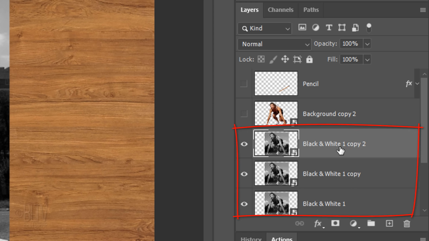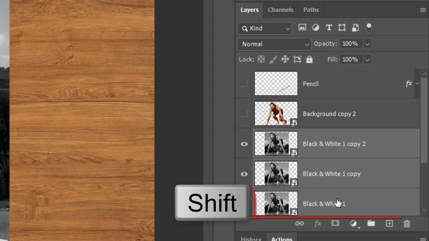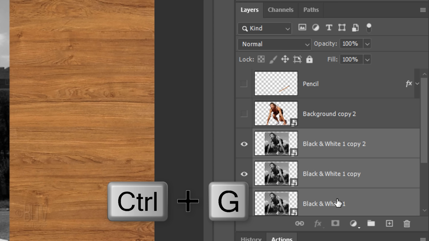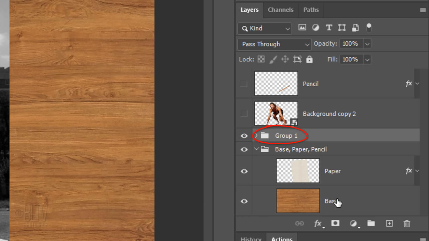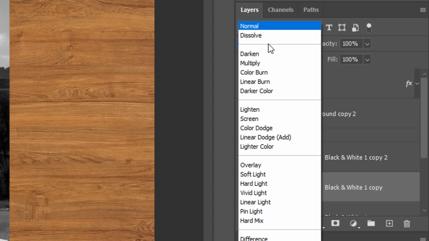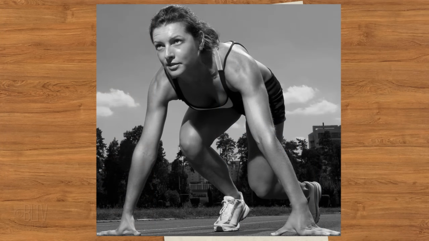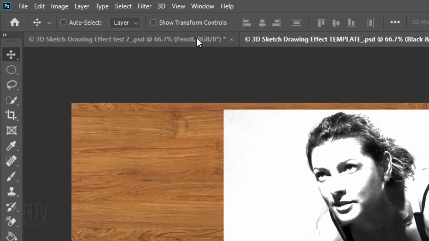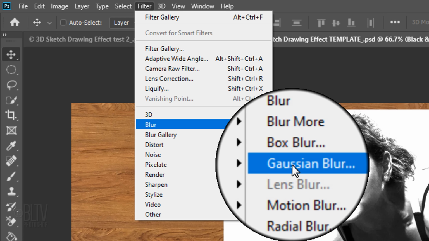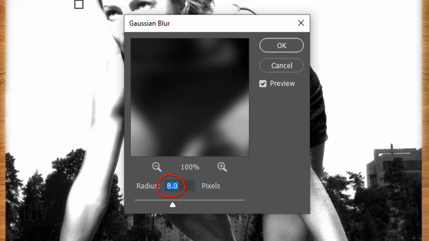We'll group the black and white photos into a folder by shift-clicking the bottom one to make all of them active and pressing Ctrl or Command G. Open the folder and hide the top photo. Make the middle photo active and change its blend mode to Color Dodge. Go to Filter, Blur, and Gaussian Blur. Blur it 8 pixels.